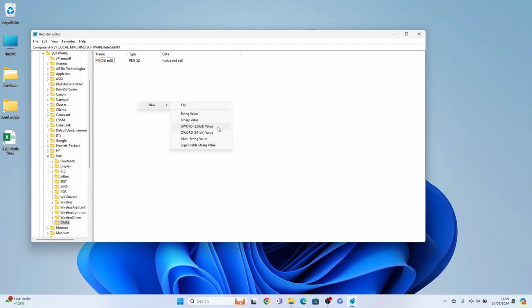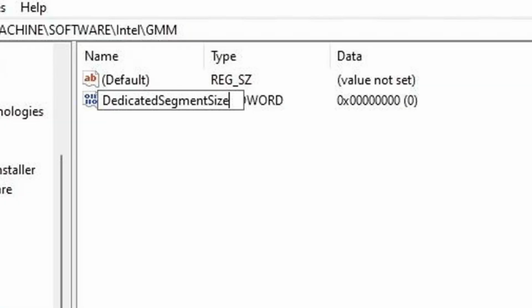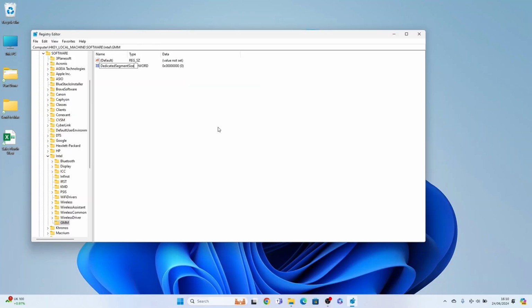let's select that. Now we need to type out DedicatedSegmentSize, and DedicatedSegmentSize should be capitalized and no spaces. So I'll show you how to type it. As you can see, Dedicated has a capital, Segment has a capital, and Size has a capital, and there is no spaces. Then let's press within the box. Now let's do a right click on what we've just made, DedicatedSegmentSize, select modify.